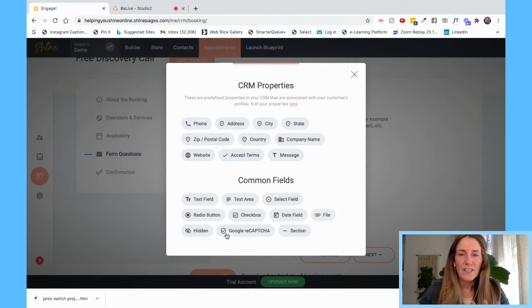You can add all of these different things here within your form to collect information before you have your phone call. So just think about what might be helpful to have before you hop on the phone with somebody. What are their goals? What are they looking to spend? What area do they live in, if you're servicing a local area? So there's a number of different things you could add. Add those here to your form questions.